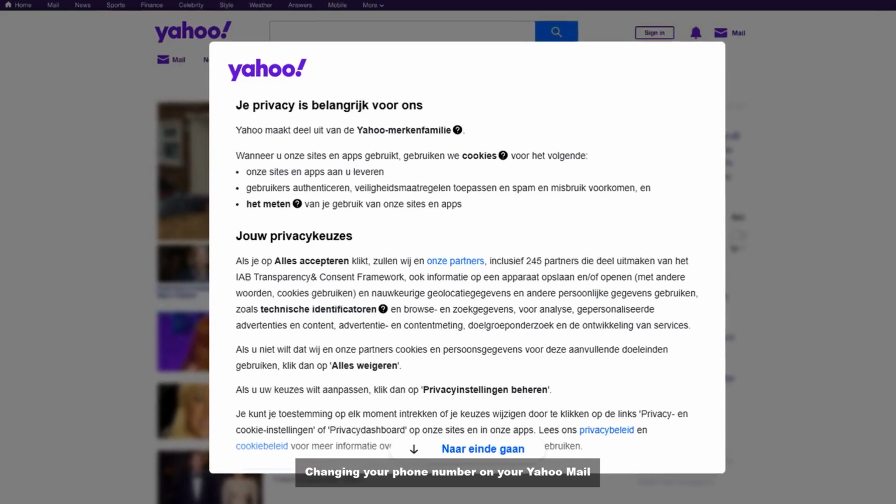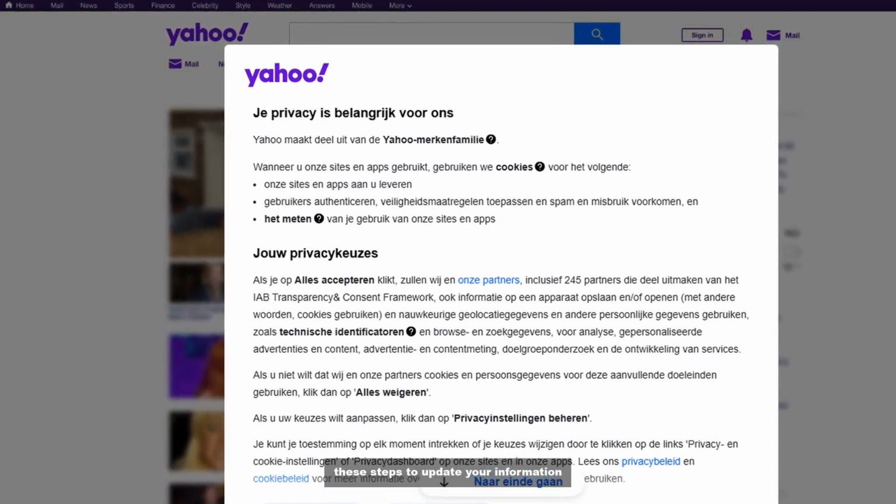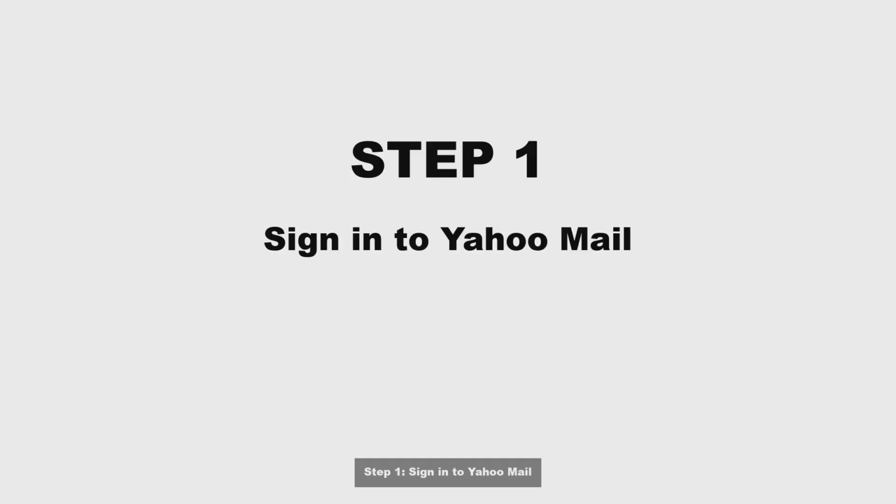Changing your phone number on your Yahoo Mail account is a straightforward process. Follow these steps to update your information quickly. Step 1. Sign into Yahoo Mail.